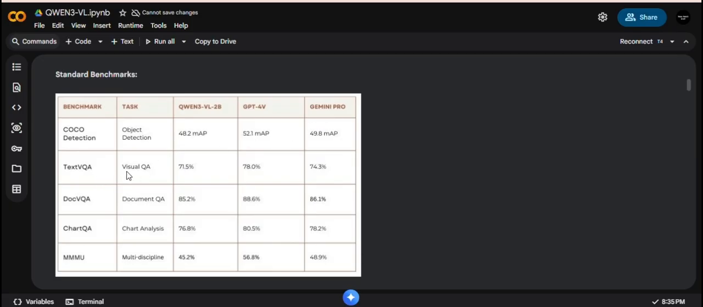Then the TextVQA, answering questions from images. When it comes to reading text inside images and answering questions, Qwen scores about 71%, while GPT-4V is at 78%. Again, Qwen is good, but GPT-4V leads in this parameter.